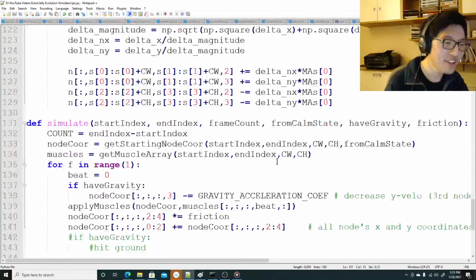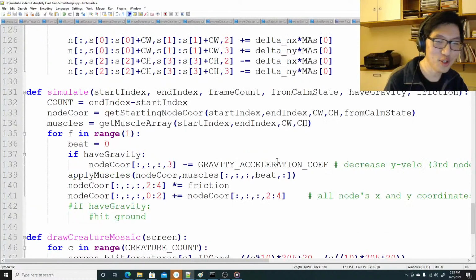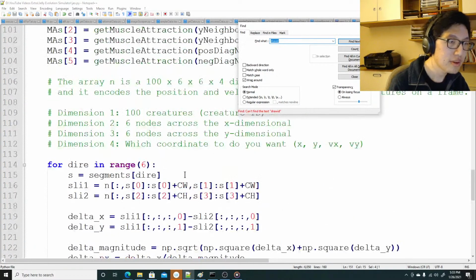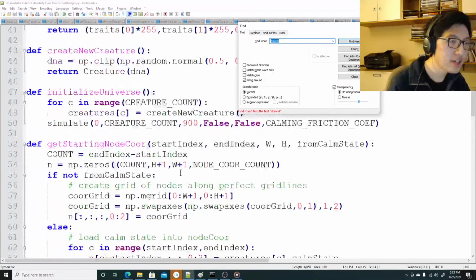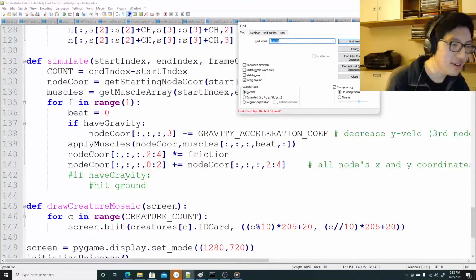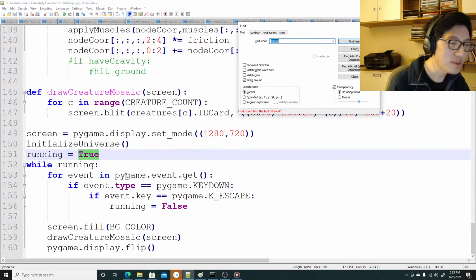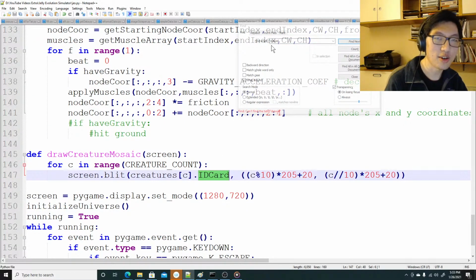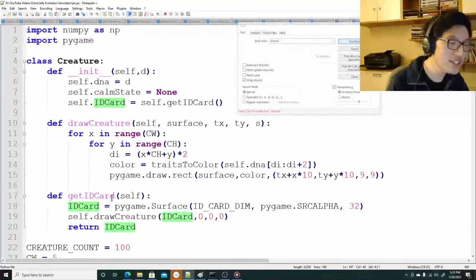Okay, I need to put these into different files. I have too many functions now. Draw ID card. Get muscle array, get starting node, initialize. Oh my god, where's the function that draws the ID card? Function simulate. Draw creature's mosaic, creature's ID card. Where does it create the ID card? Oh, here it is, get ID card.